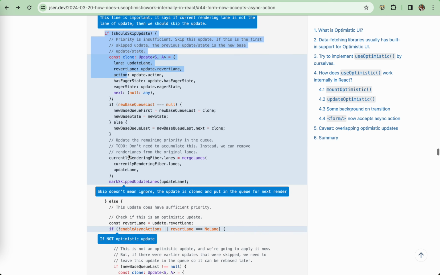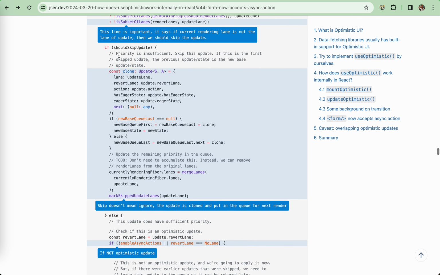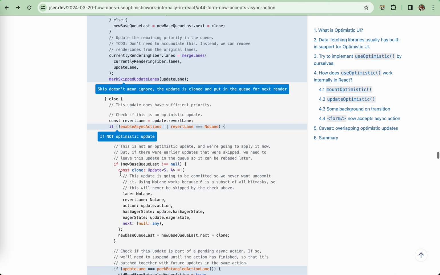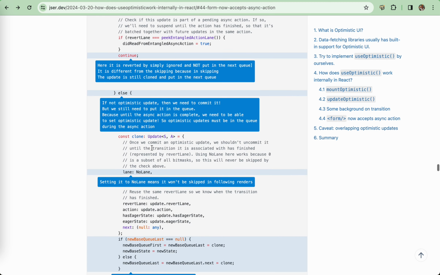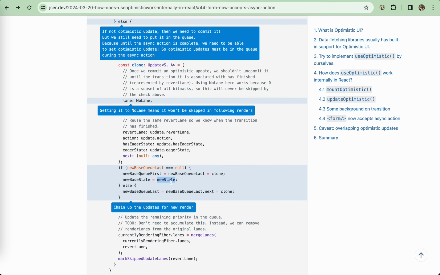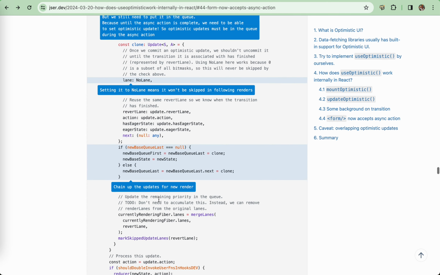By skip, you see that we're still copying the updates and putting them in the next render queue. Because we skip it, it doesn't necessarily mean we'll discard it. We will keep it and process it later. So we clone the update and set it to the update queue. And if we should not skip it, then we should commit it. By commit, I mean it will be applied on top of the base state or previous state and create the new state. Eventually this new state will be used as the memoized state and be rendered. Cool.